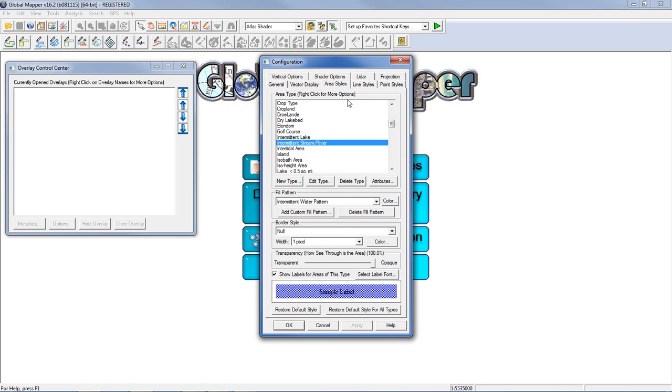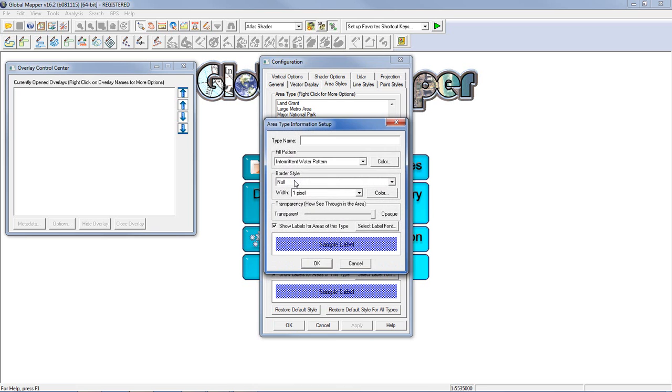Under area styles, you'll notice first of all there are a number of styles that are pre-configured. I'm assuming most of you will have use for some of these, but not for all of them. I'm going to show you in a few minutes how you can filter this list as well. What's more important is you can actually add your own here. So under the list of existing area types, in this case, I'm going to click the New Type button.